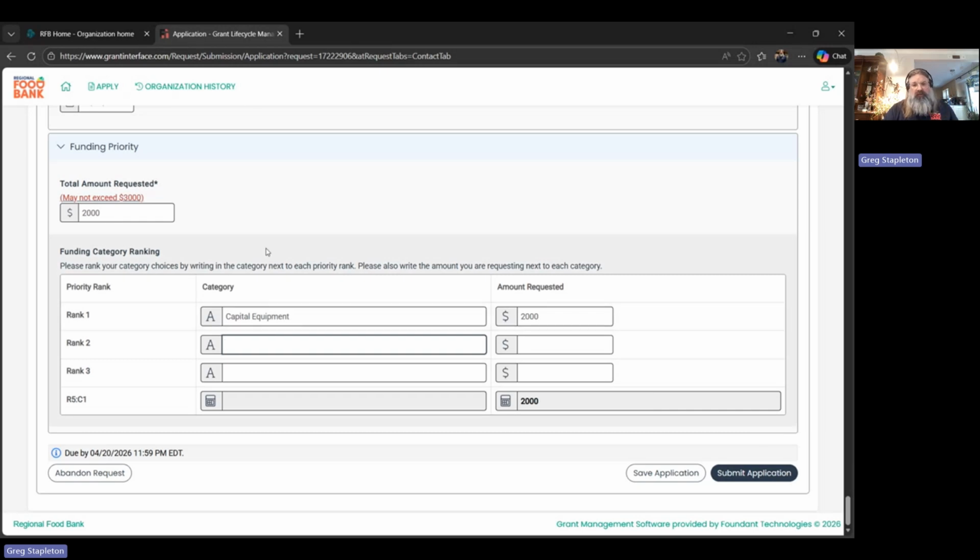Once you're all done with all of that, you can click submit. If you start the application and you need to go find some information, maybe you need to get the price quotes in an electronic form, whatever the thing is that you need to do, you can save it and come back to it later. In this case, I'm all done. I would click submit application, and that would be the whole process for applying for an OS grant.